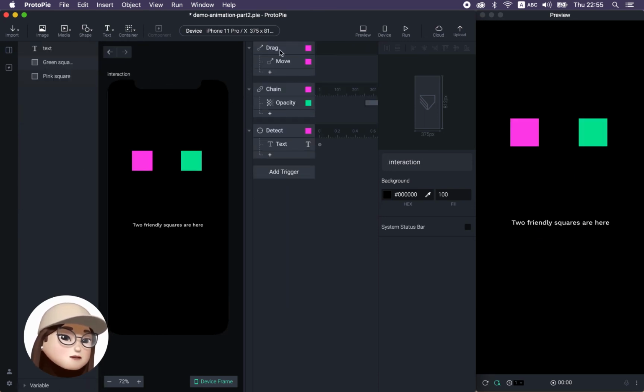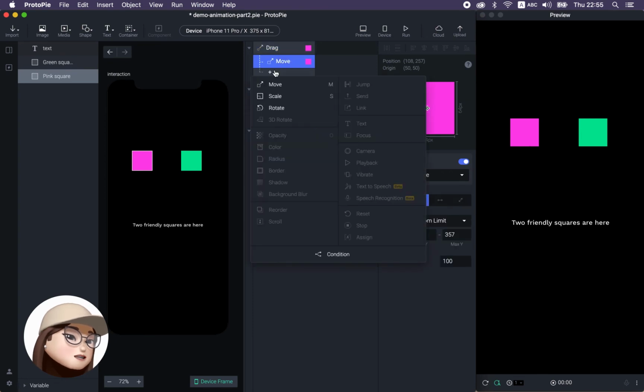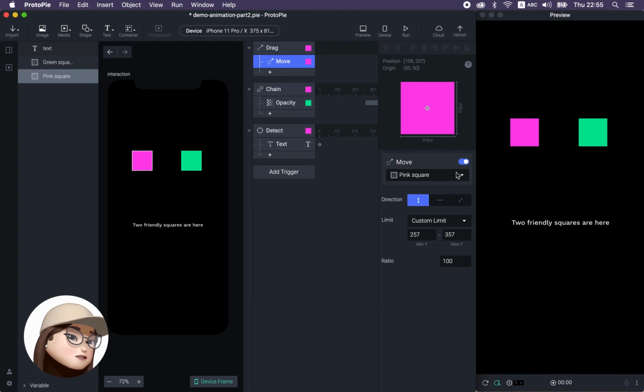So yeah, that was our animation. And lastly, I wanted to show you the three interactions that I didn't introduce last time. So the first is drag interaction. Drag is when you add this drag trigger, you can add different responses, but I've chosen this move. So when I drag this pink square, it can move vertically, horizontally, or any direction.